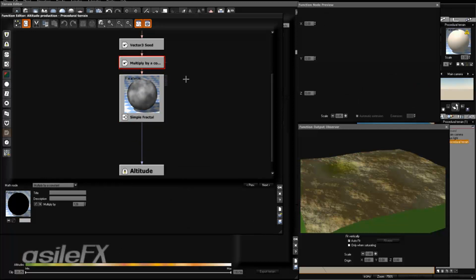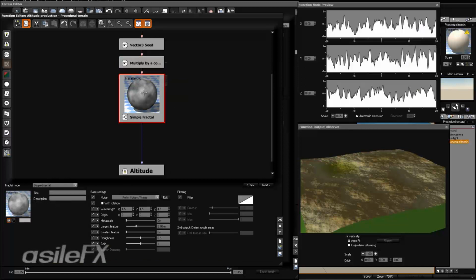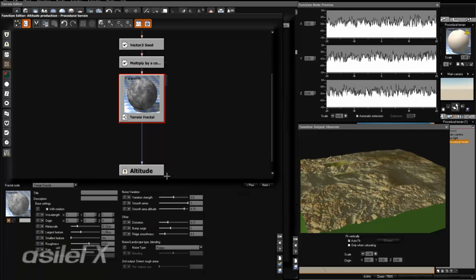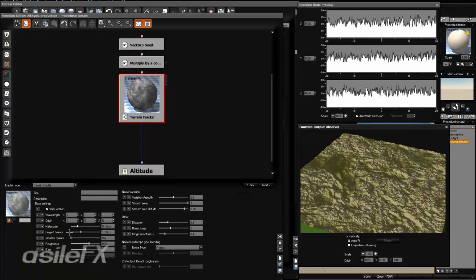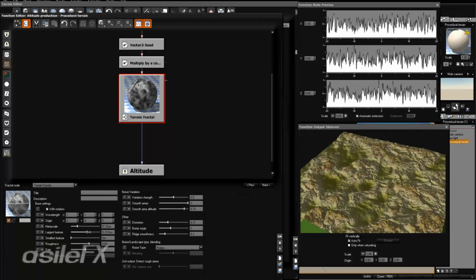And if you're opening scenes from previous versions of Vue, these multiply by a constant, or this math node will be automatically added to any imported terrains in order to get them to scale correctly. So we're going to select the simple fractal and change that to a terrain fractal. I'm going to go ahead and increase the largest feature amount.